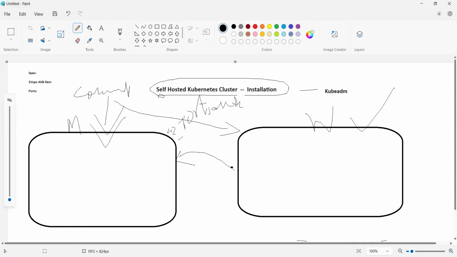Got it. Anyone have any doubt? Can you repeat this part, please? I didn't get it.